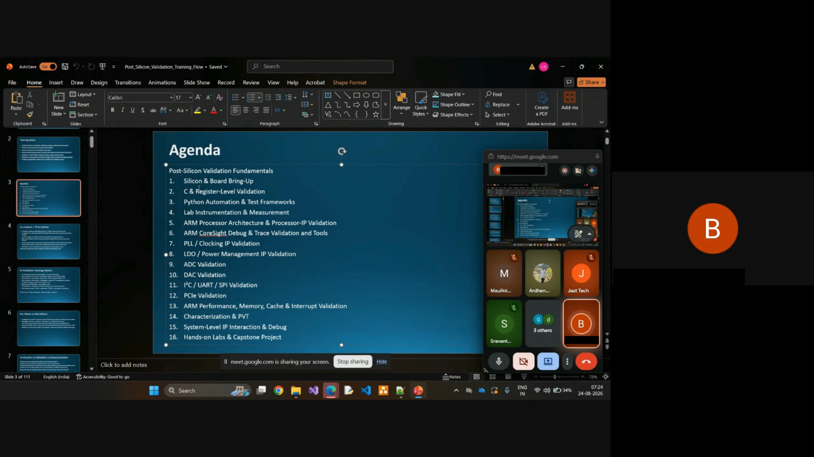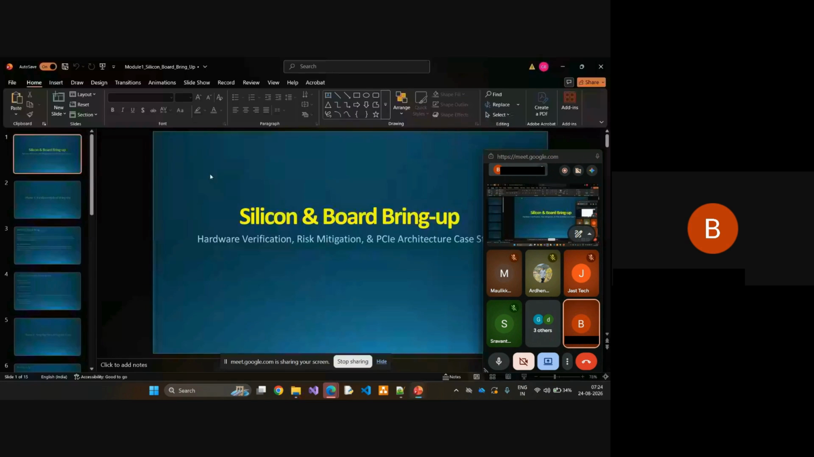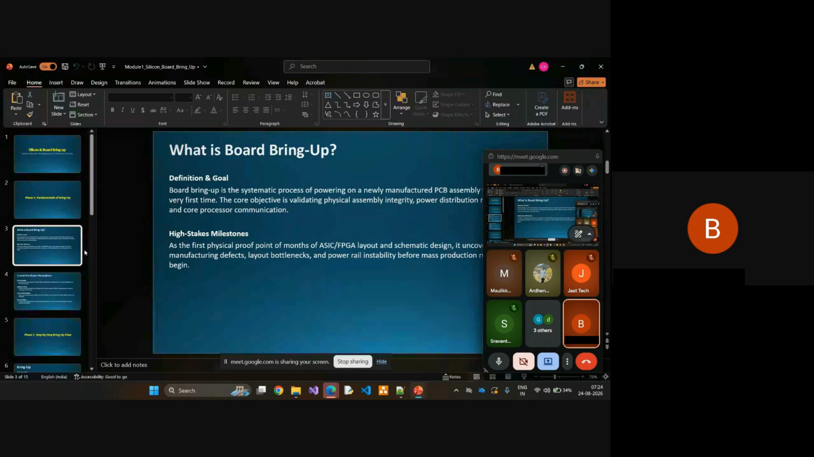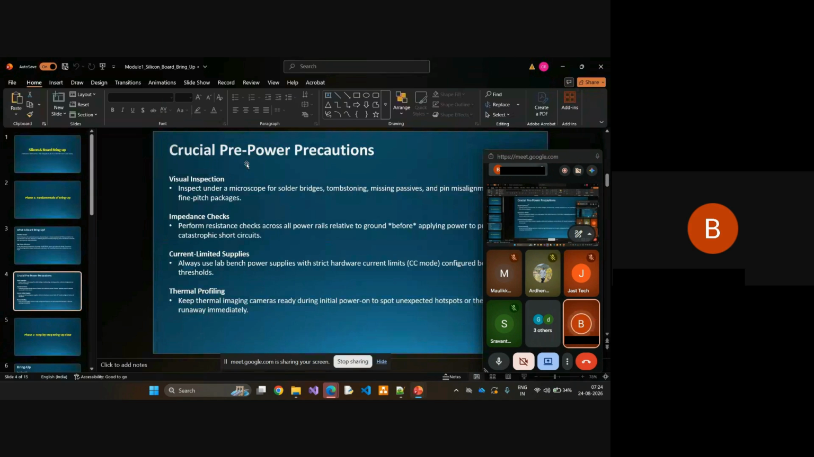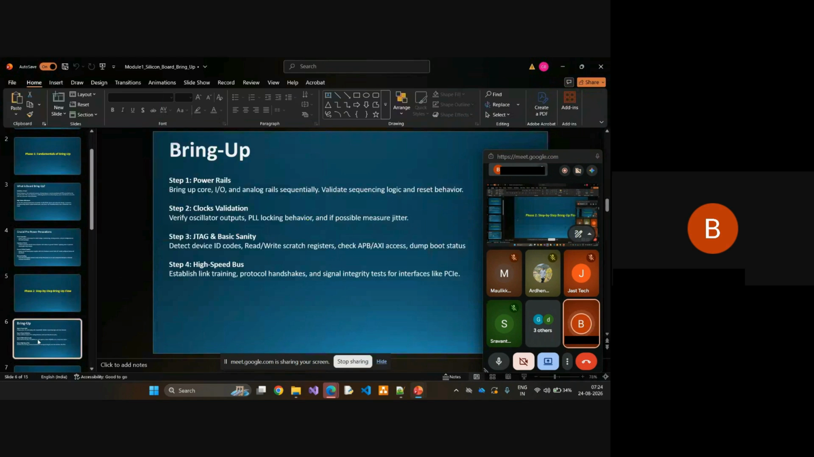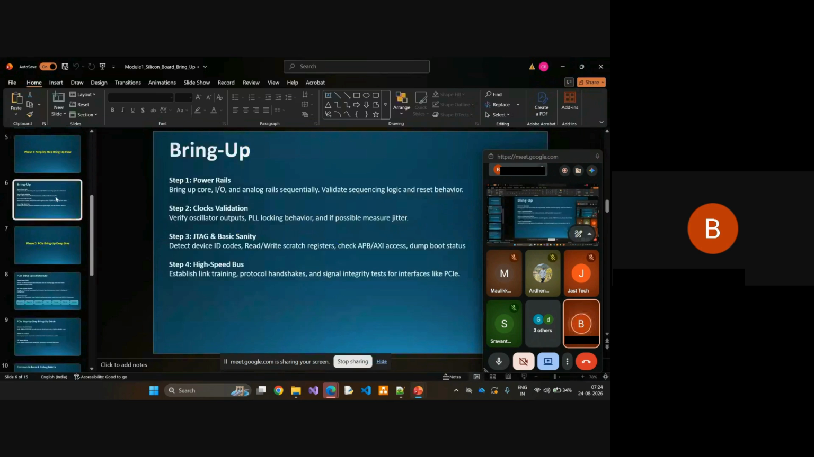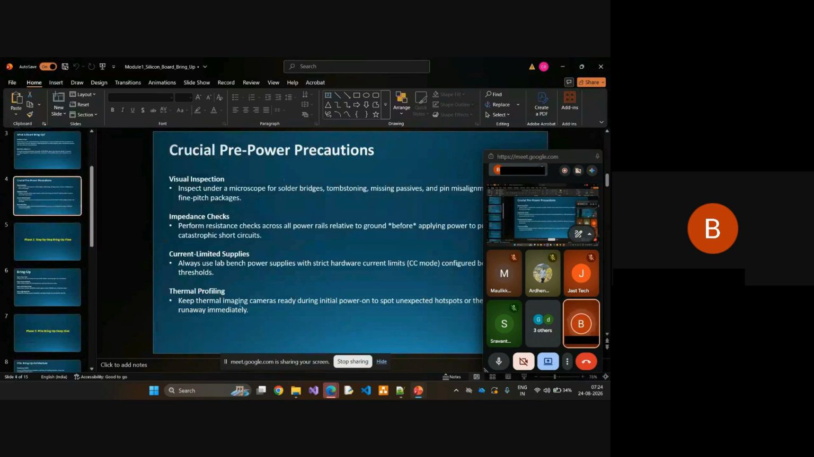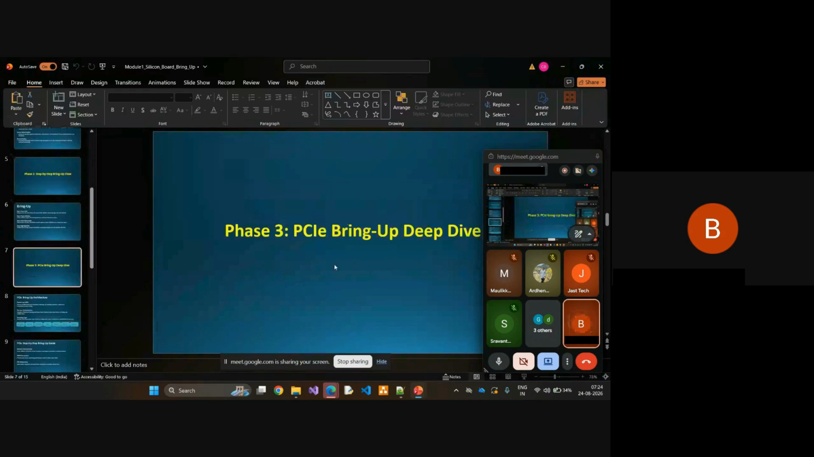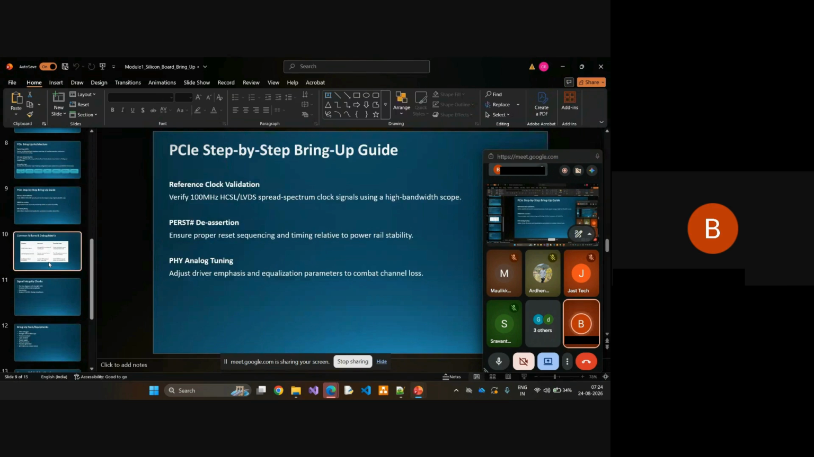Yes, that only. So first we'll have to take some precautions. After that, we will follow the bring up flow. I'll explain that these precautions will be common for all the projects. Then we will take the PCIe project and have the bring up procedure there.